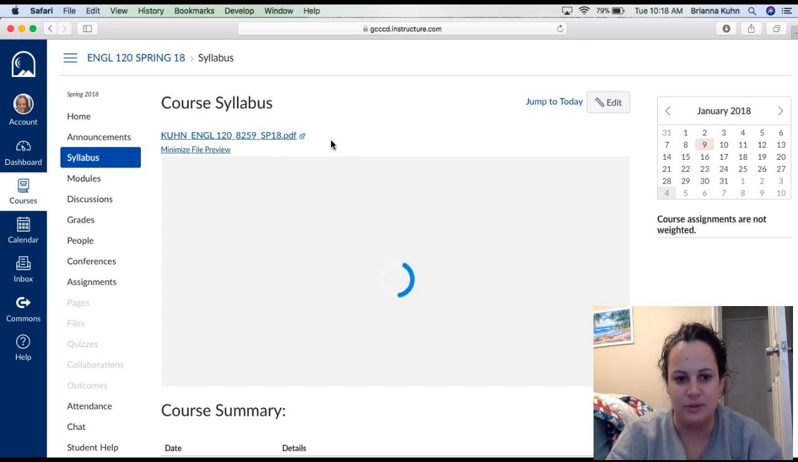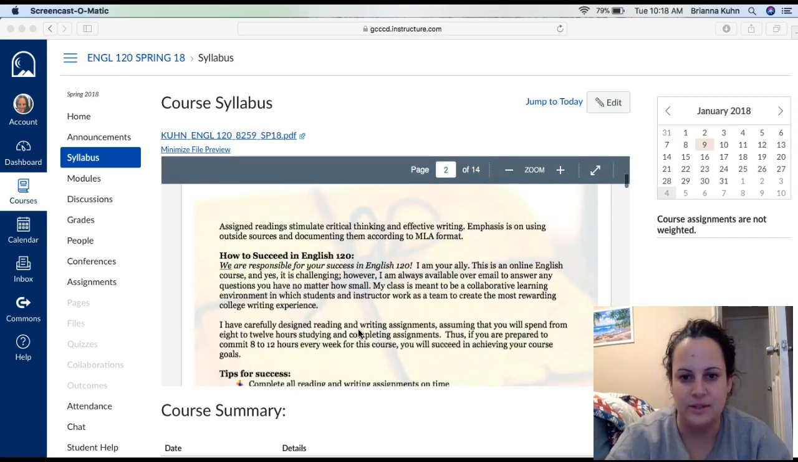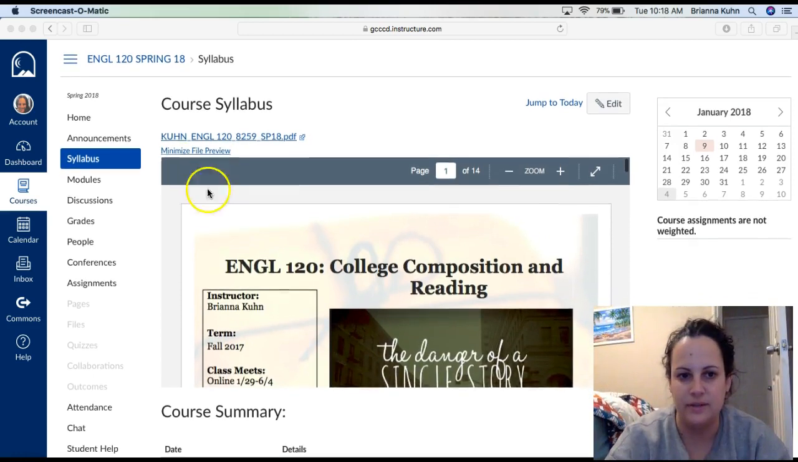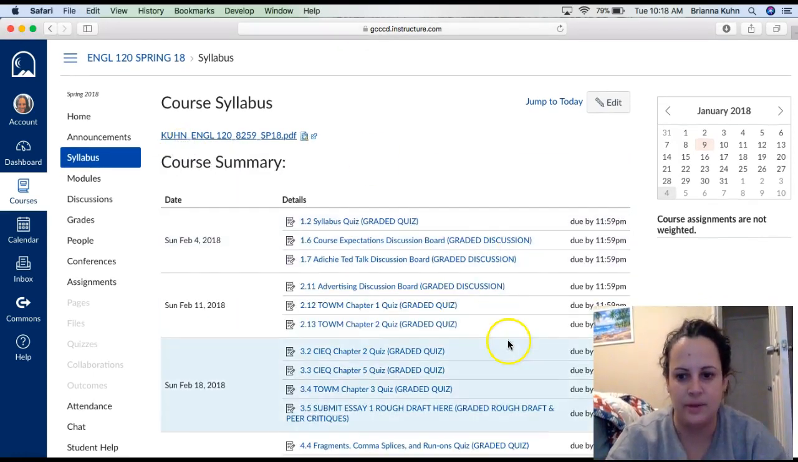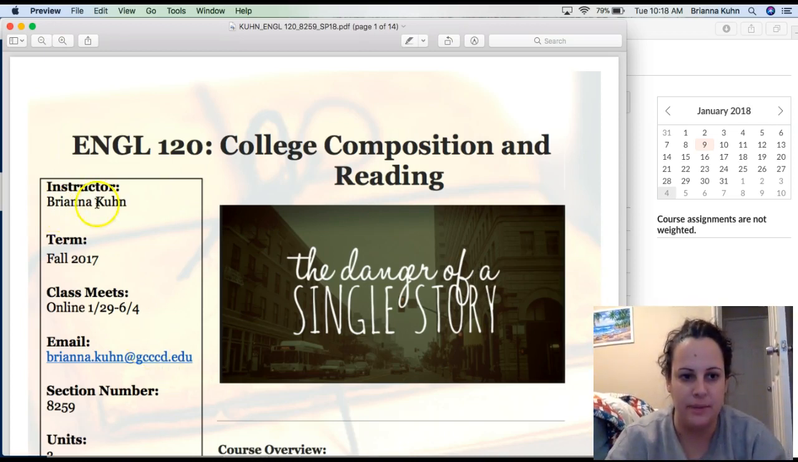Just trying to see if this will load. Okay, so it has loaded, and this is what it looks like. You can just scroll through as you're on Canvas. So we'll just close this for right now, and then I'll open the one that I downloaded. So this is our syllabus. Our course theme for this semester is the danger of a single story, and we will get into that in just a second. So again, my name is Brianna Kuhn.